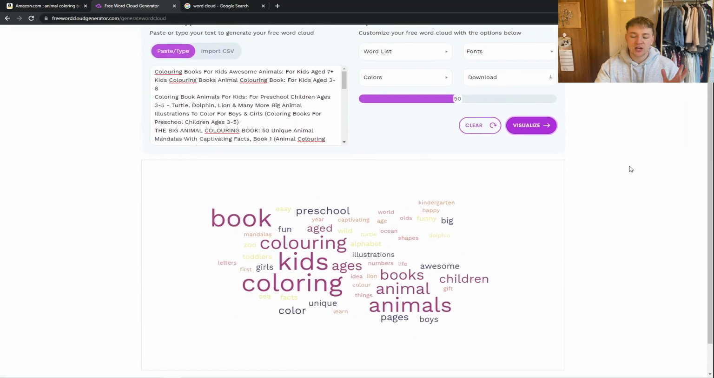And what that's going to do is generate the word cloud for us. And you'll probably be a bit confused, and there's no surprise really that the most commonly occurring words are things like book, coloring, both spelling variations of that, kids, animals, but they're not the ones we're really looking at here. It's the outliers and the slightly smaller words that we're looking for.